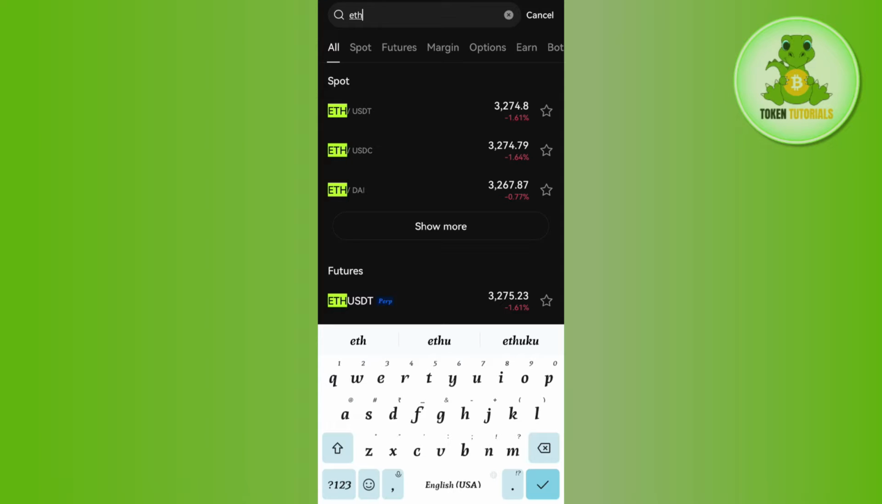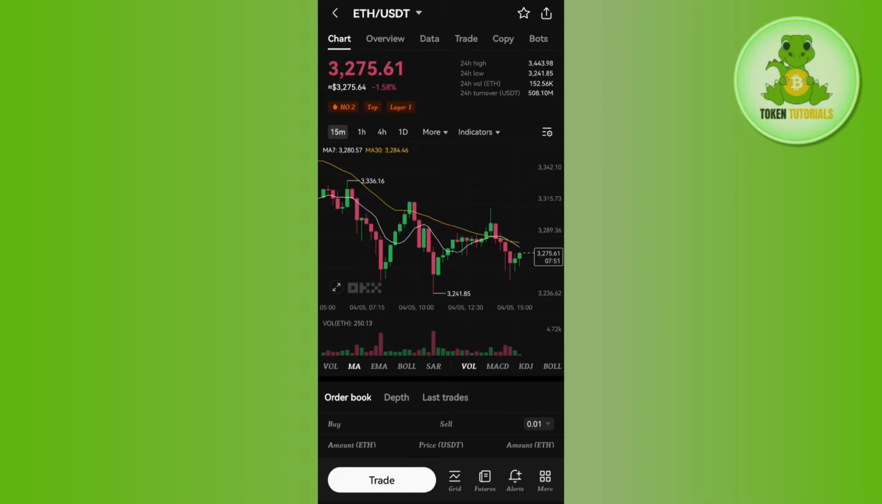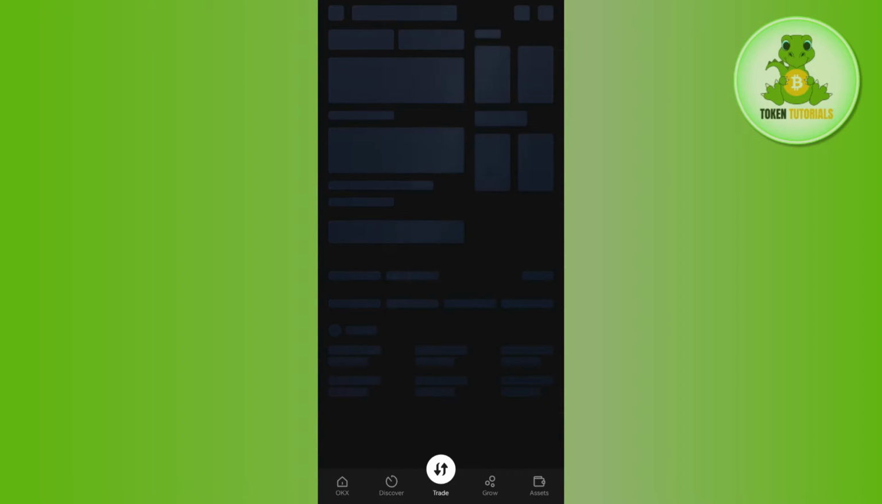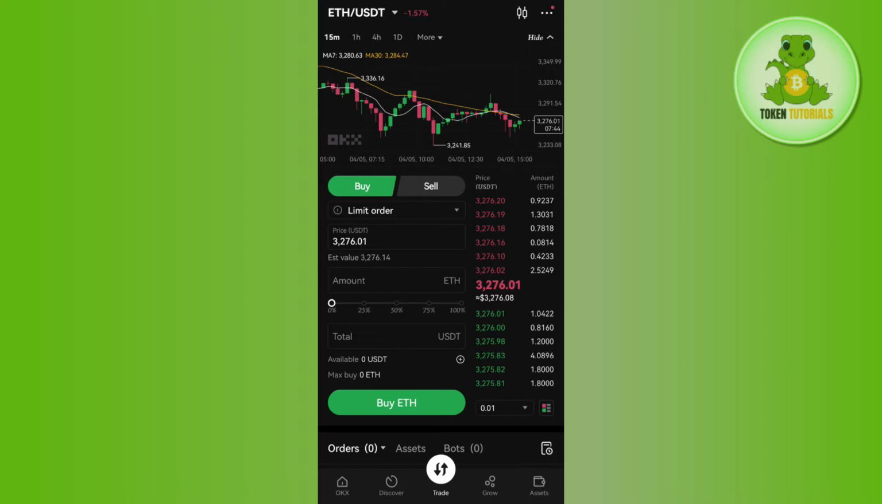So if you want to purchase it with USDT, then you will have to select the pair of ETH/USDT. Once you've done that, you will be landed on its chart. Now over here, you are going to see the option of trade in the bottom. So you need to tap on trade, and then you will be landed on this buy page.